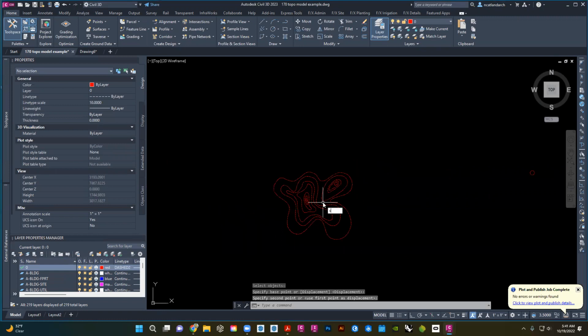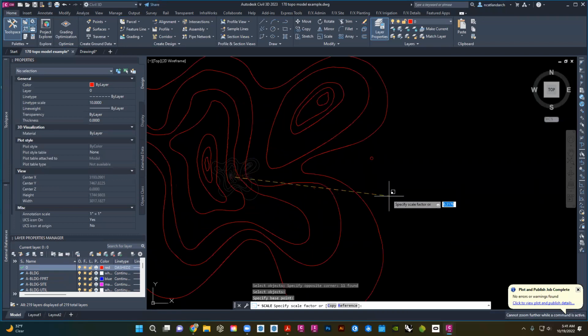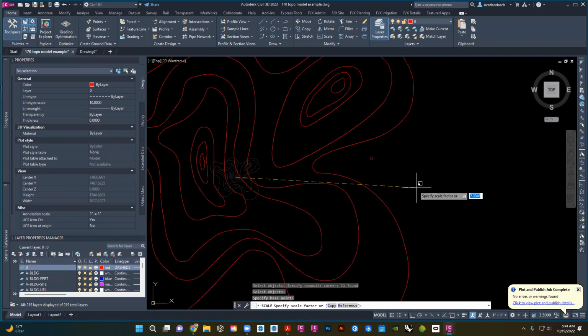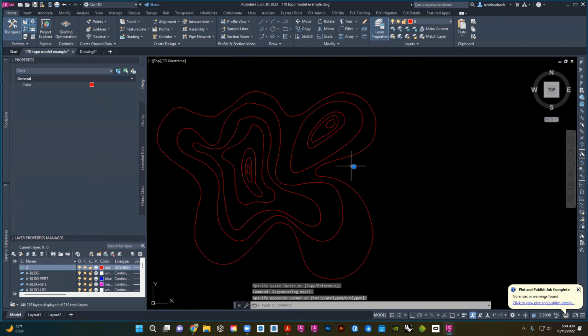So I'm just going to kind of pull this out a little bit, and I'm just going to scale this. I'm going to type in SC, enter, select all this, enter. Put a base point somewhere in the center and then start dragging out, and just make it a better landform. That looks good. That's a small tree, and that's a decent landform.